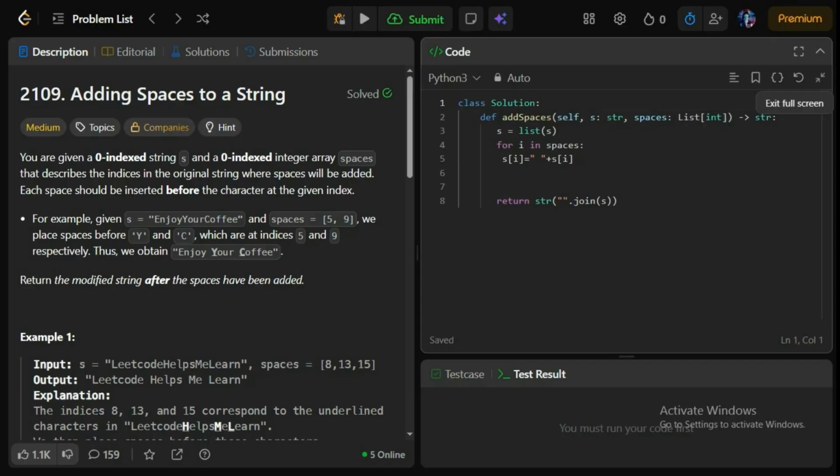Here we are given a zero-indexed string called s and a zero-indexed integer array called spaces that describes the indices in the original string where spaces will be added. Each space should be inserted before the character at the given index.